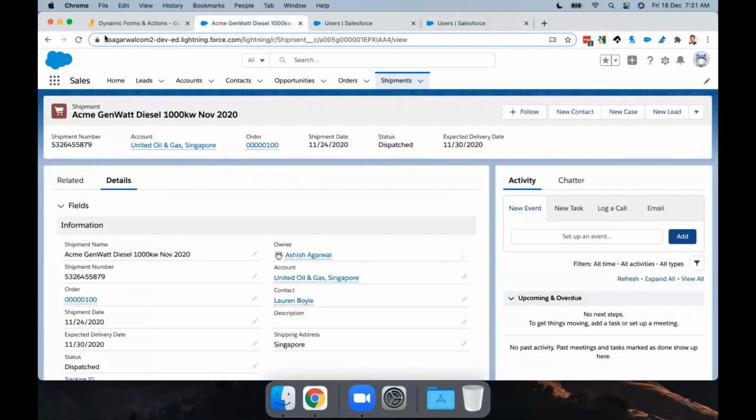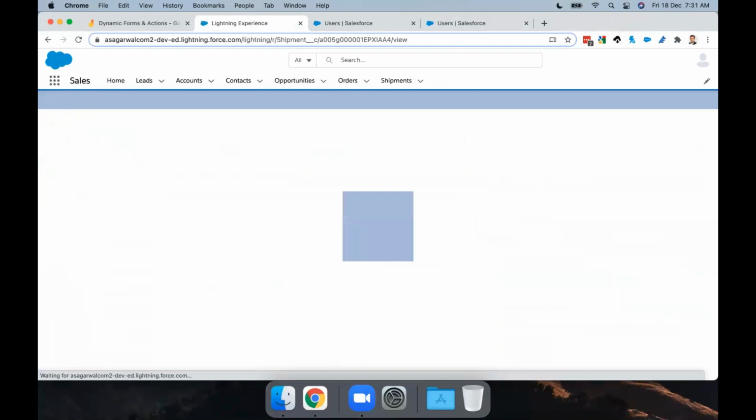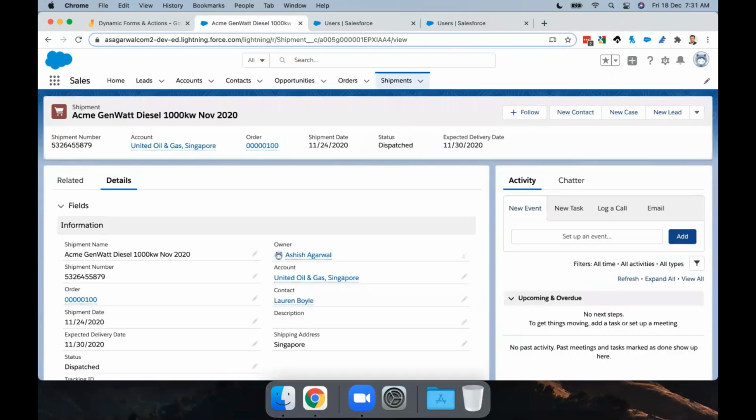And I will go back to my page, just refresh it. So what we are going to do here is, first of all, currently these action buttons that you see here, this is coming from the page layout. So we are going to switch this to dynamic actions. And then we are going to specify some filter conditions for some of these action buttons.